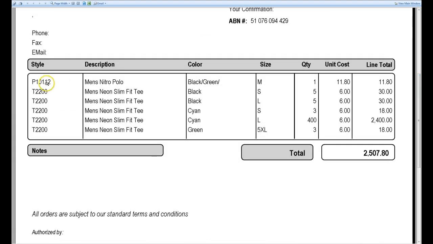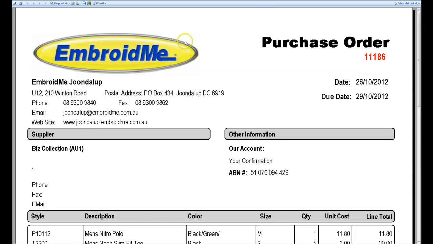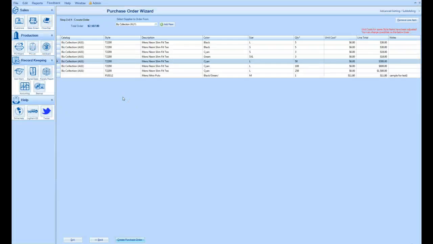Everything the supplier needs: the style code, the description, the color, the size, the quantity, and the cost that we think it's going to cost us. That's all they need, apart from obviously our details up here. So you'd print that out, you'd either email it or fax it, and then that order is done.